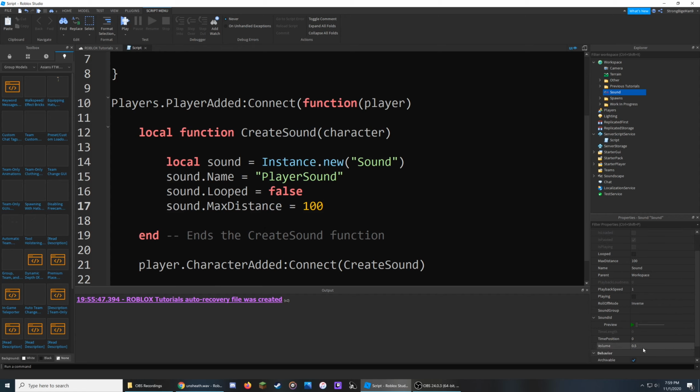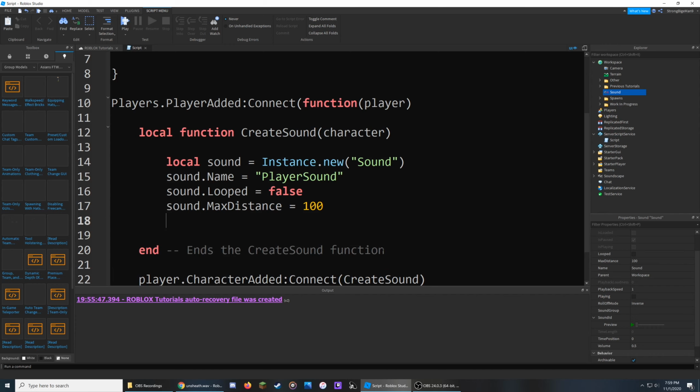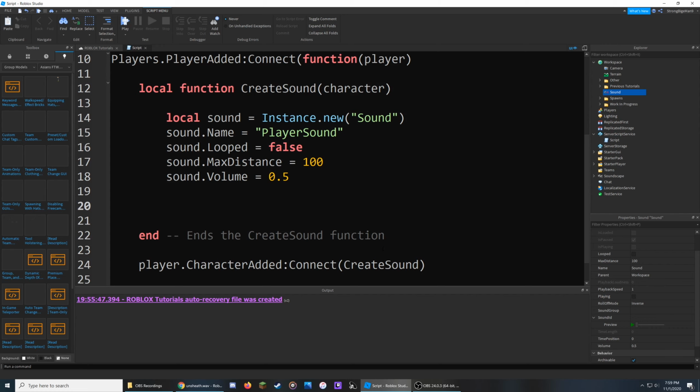Afterwards, I'm going to make sure that we set its volume property. So I'm going to keep that at default, so I'm going to keep it at 0.5. So sound.Volume is equal to 0.5. And after this, we are going to set the sound's parent, or whatever is containing it, into a certain part of the player. But before we do that, we need to reference a few more things.